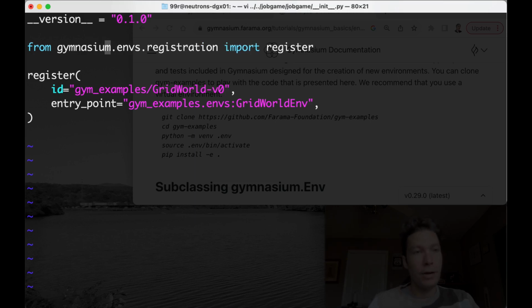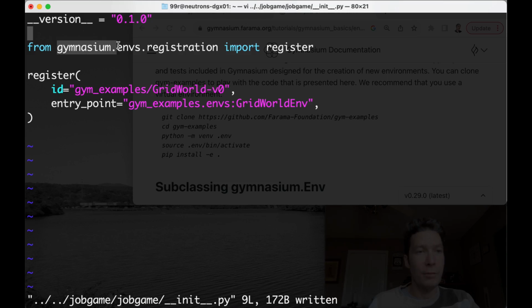the old gym code has been updated to Gymnasium, and so all of our names have to change from gym to Gymnasium because moving forwards, this is just the name of the library now. This register function hopefully will act the same as the old register function did. And notice we're giving this an ID and an entry point.